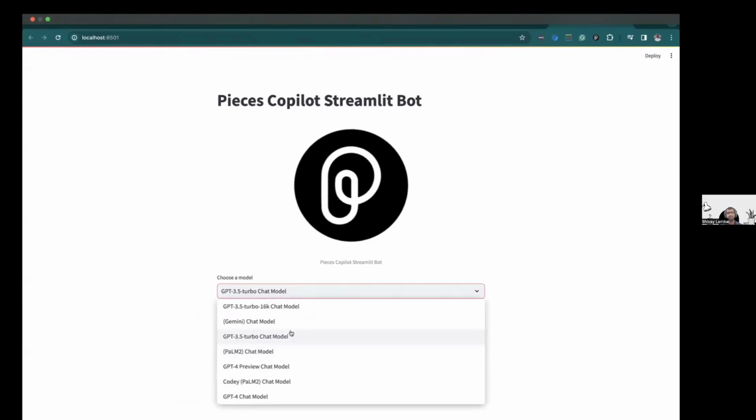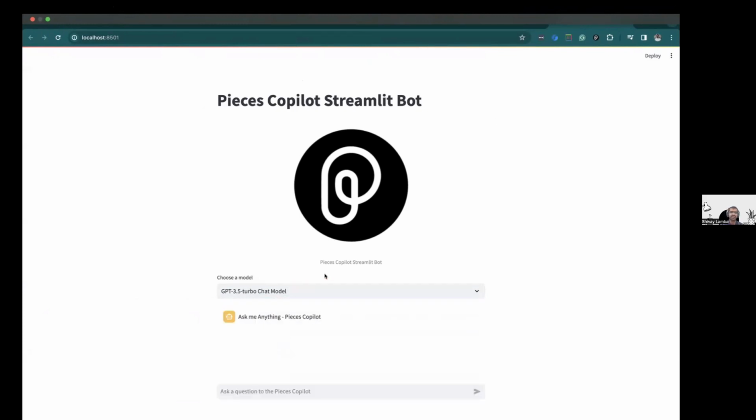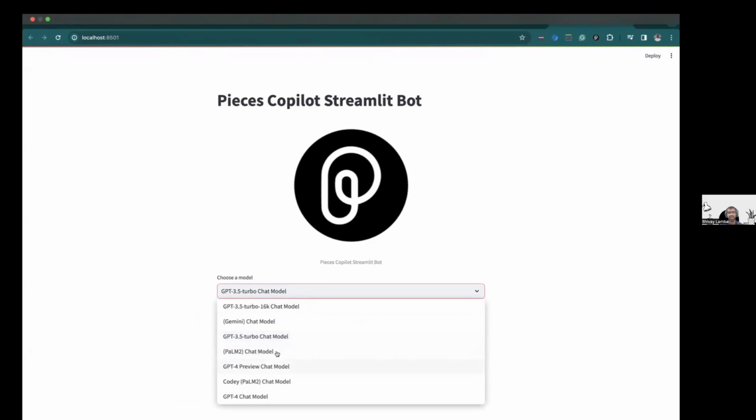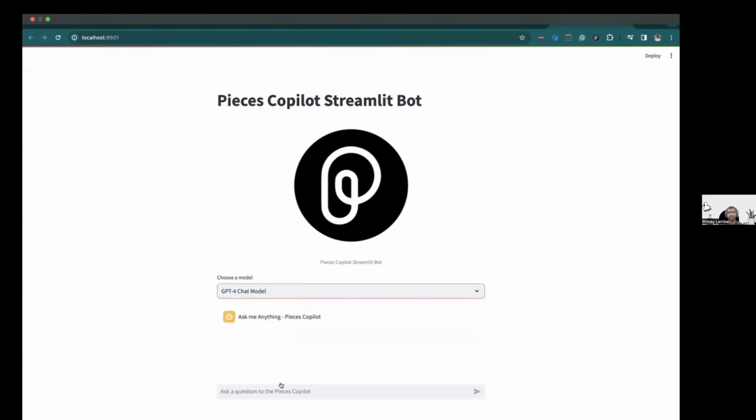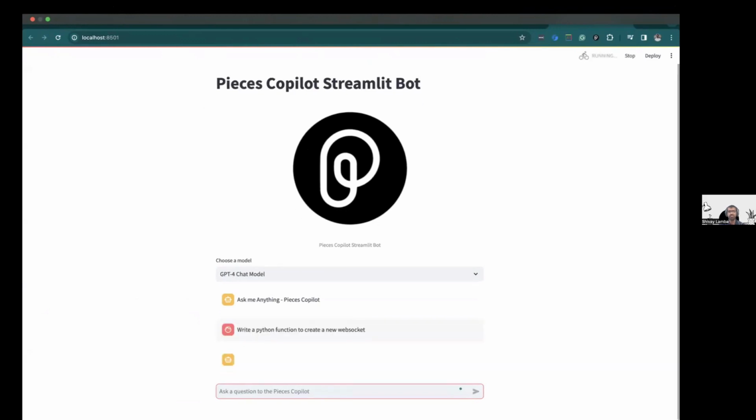For example, I can choose between models like GPT-4, GPT 3.5, Gemini, right? I can choose between all these models. So let's say I choose a GPT-4 model, and I can ask it, write a Python function to create a new WebSocket. And now we'll just wait for it to respond.